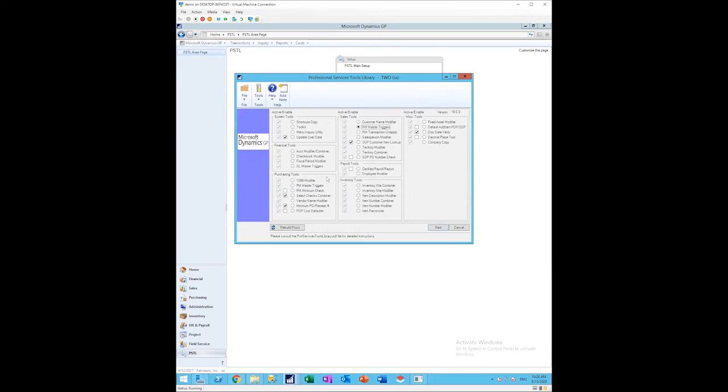Now, under the purchasing tools, we have some options here. The first one is the 1099 modifier. So there may be instances where you would set up a vendor within the system, and what tends to happen is you may not initially set up the vendor correctly.